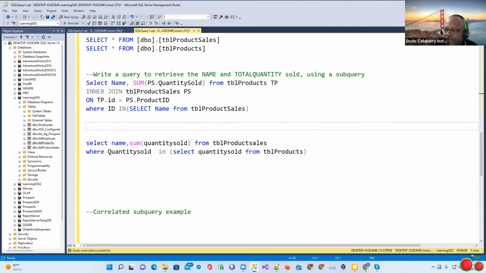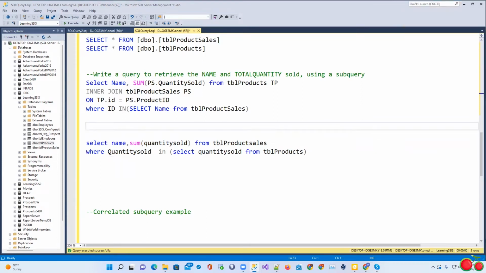Can you see my query, the last query in the chat? Let me see. Where is the chat? Oh, it's not the last actually. It's the second from the last.